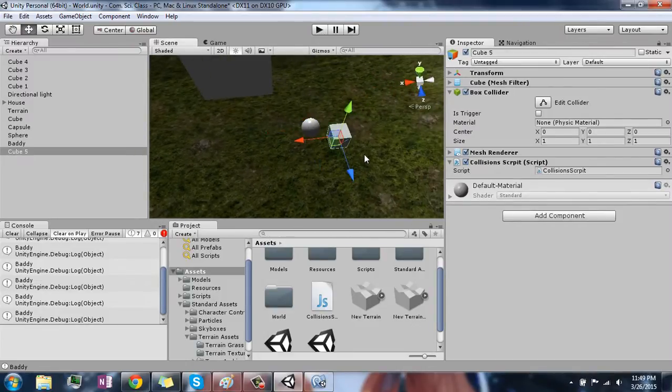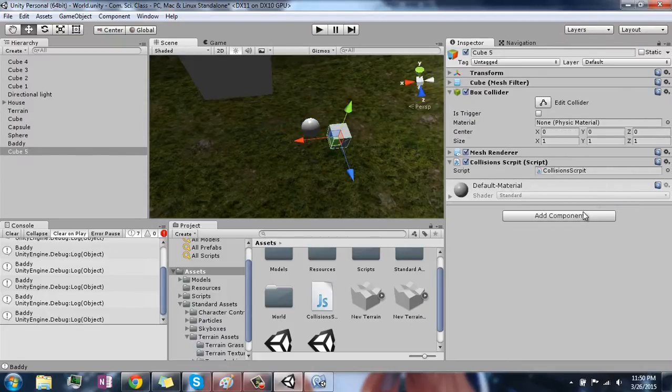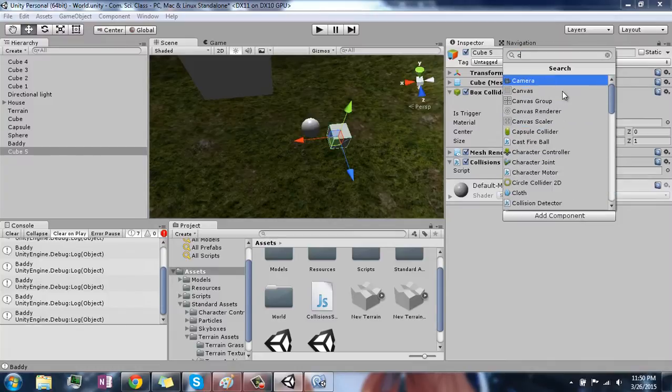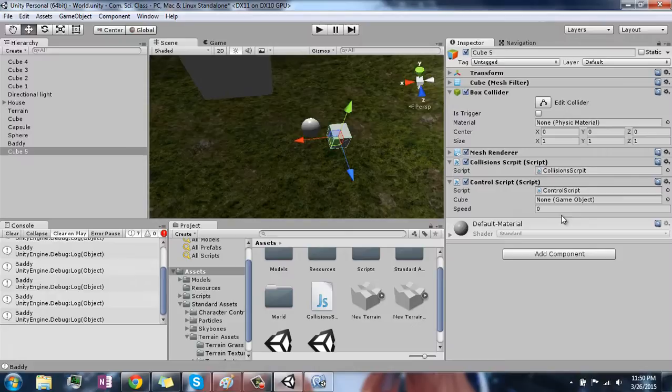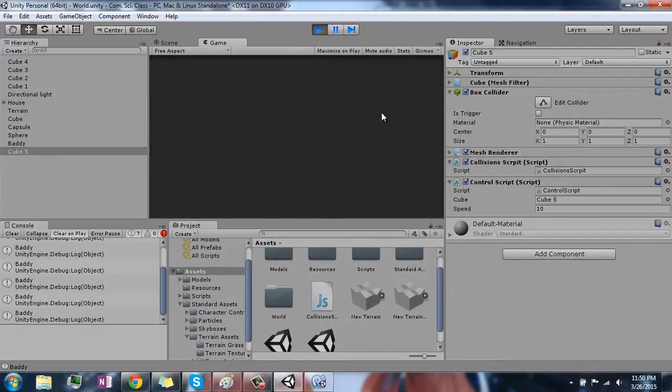If I were to program something to allow you to control the cube, it would work. But I'm not going to do that because that would take too much time right now. Oh, actually, you know what? We're using scripts now. Let's do this. Control script. I think we have a control script. Speed's 10. And it's a cube. Does this let me control it? It might not. It might. Oh.